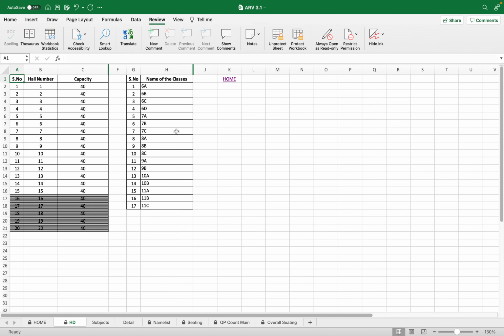In this place you are going to enter the name of the classes. So how many classes? Here there are 17. Each class, even though it's a 6th standard and they have sessions, is entered separately. And here is the hall number. You can enter the hall numbers here and the capacity here.